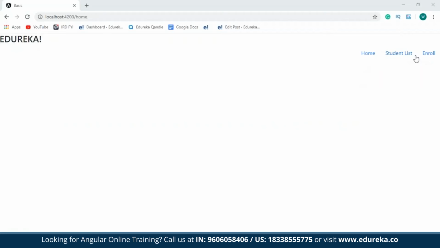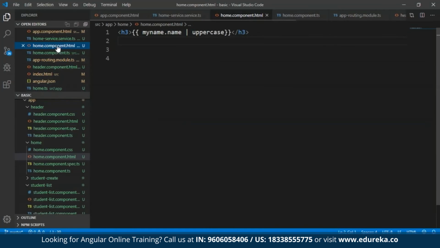Now, when I run my server, my header component is present over here. Okay, I see this Edureka from here. I'll just delete it. So that's present in the home component. So I'll go to the home component.html file. I'll delete this and I'll save it.